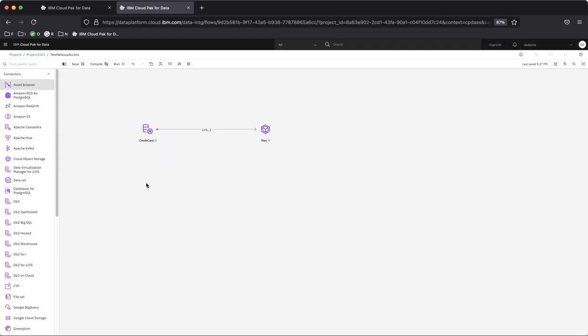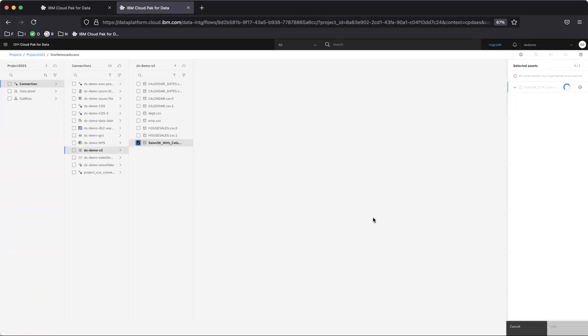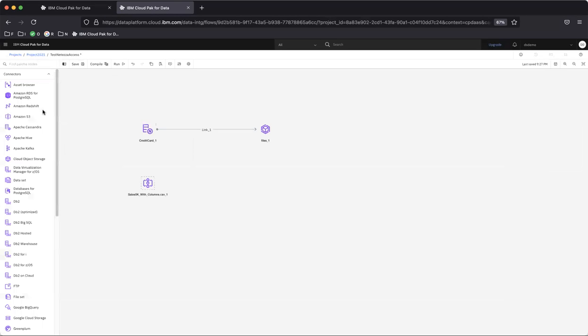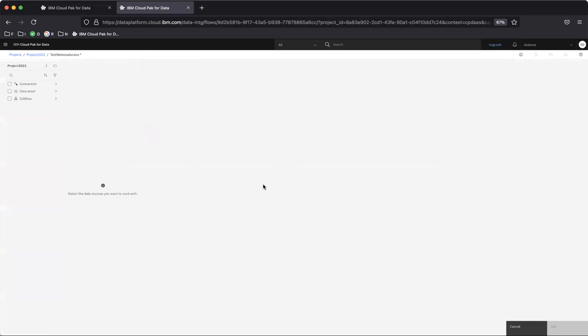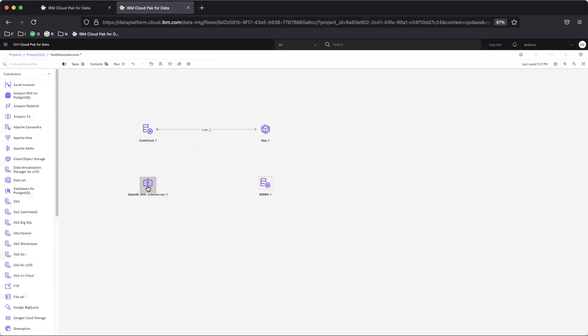Let's create the second pipeline, which is to read data from S3, and let's write the same data to Netezza. So let's find my favorite file, sales 5K with columns. Okay, and target, I'm going to find the Netezza server. So this is my Netezza connection. Let's find this schema that's connected.